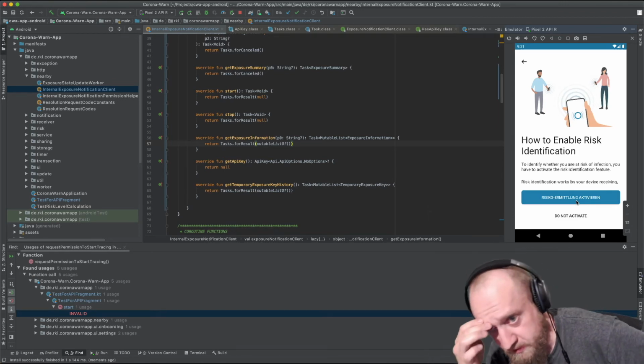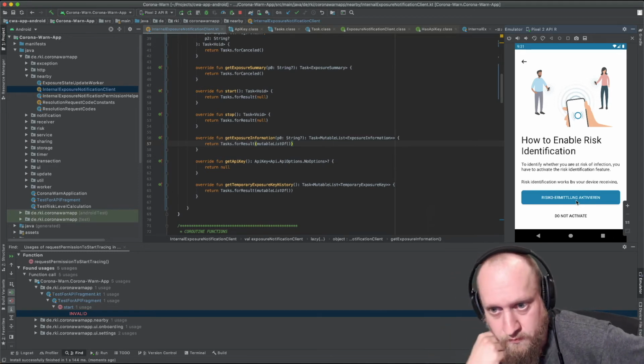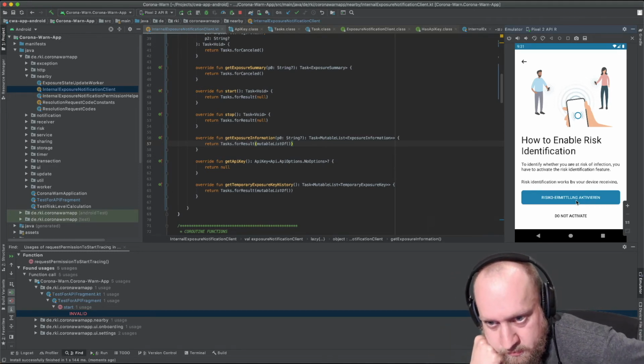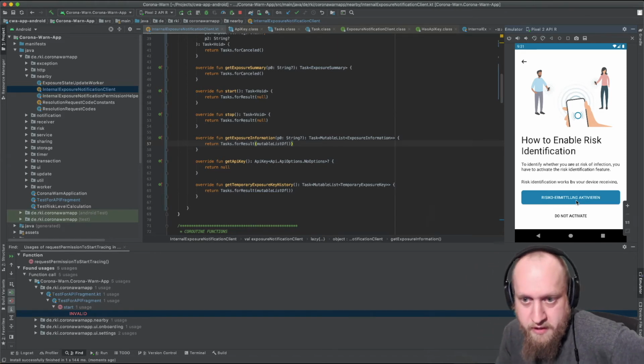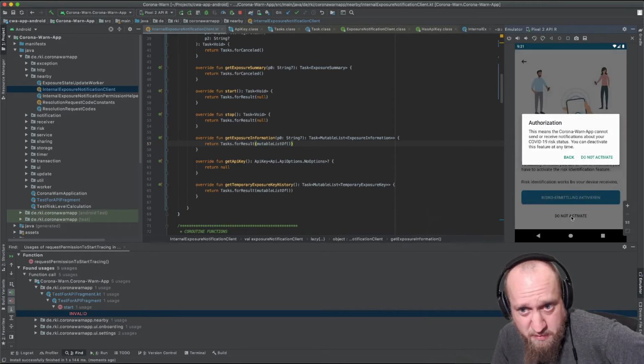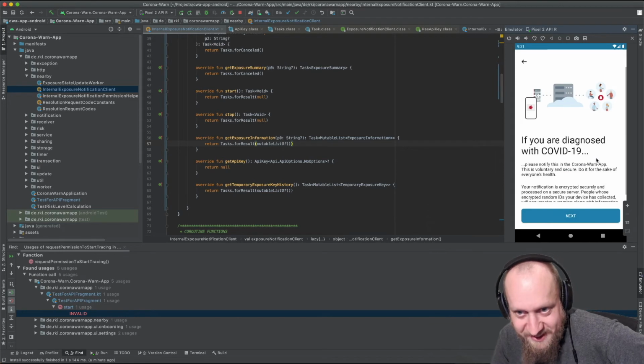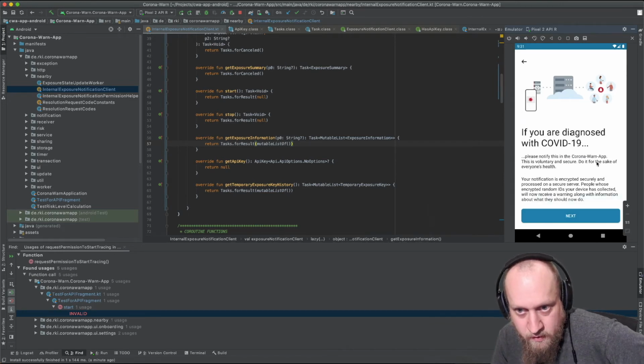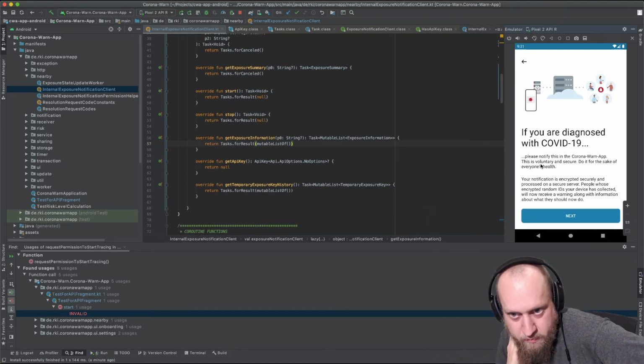Okay, I don't think we have seen this screen before, right? Risk identification. I guess I will say do not activate because I just want to get into the app. Okay. Will not send or receive notification. Okay, this is fine. If you are diagnosed with COVID-19, please notify this in the Corona Warn app. Okay.